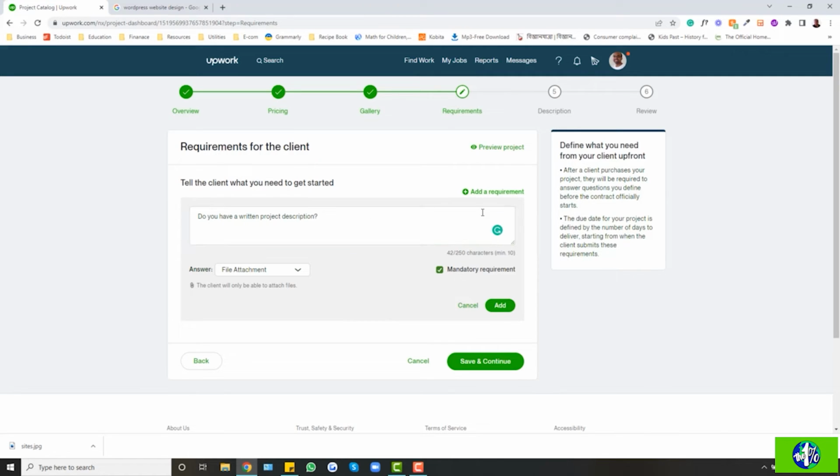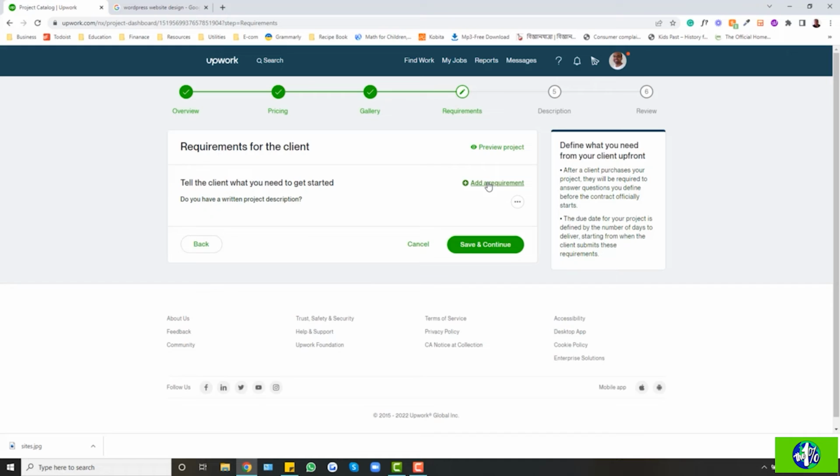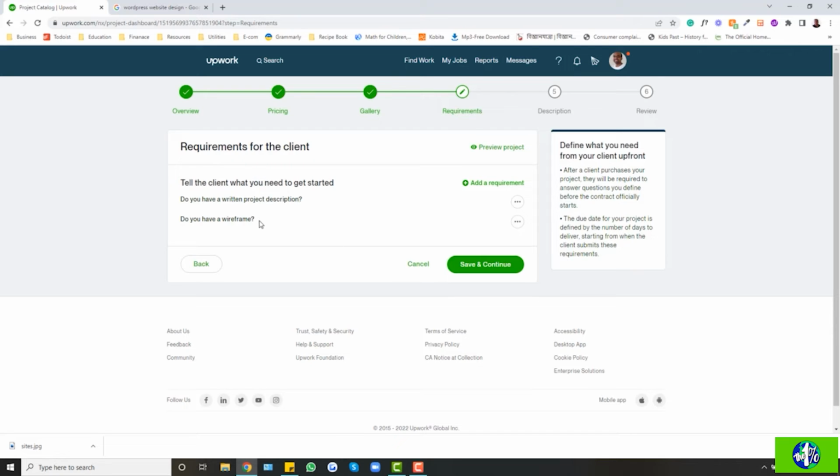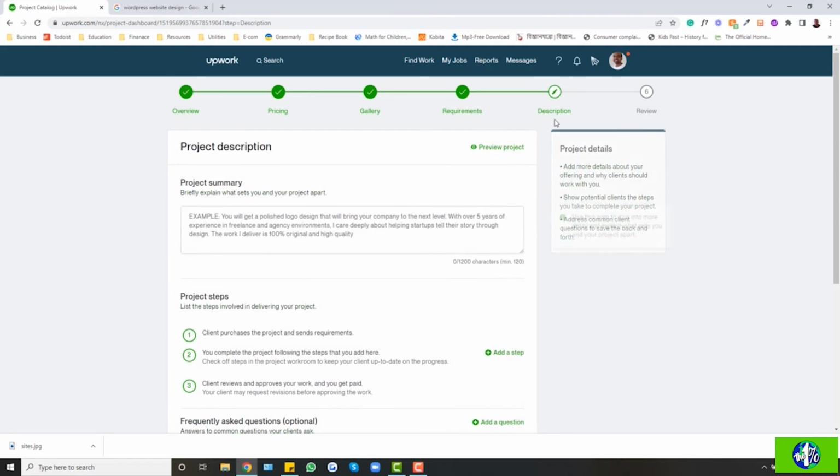And you can also add more requirements. Then when you are done, click on add. So this is one thing, add another requirement. Do you have wireframe? Okay, so this should be a file attachment. I think this should not be a mandatory requirement, and then click on add. So you can add as many requirements as you need for the projects. I just put 2 requirements here. Once you are done, click on save and continue, and then comes the description option.